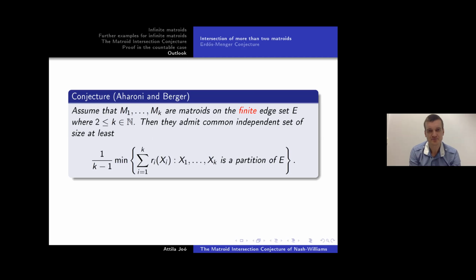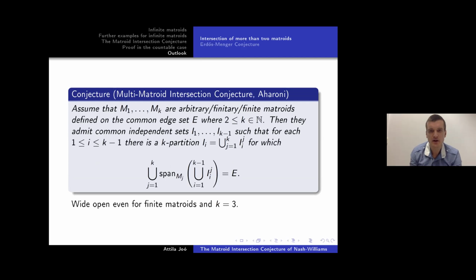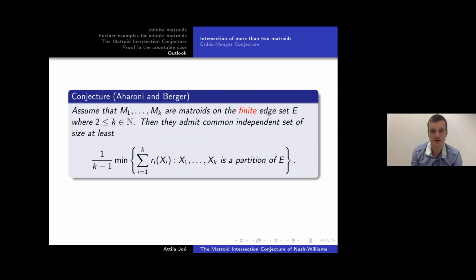It's not obvious why this theorem is weaker than the other, but if this conjecture is true in the finite case, for example, then one of the k-1 independent sets must be big enough to satisfy this bound.